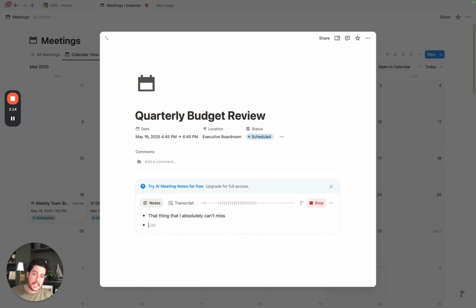And what's cool is you could even then on the back end use Notion AI to come up with some takeaways, some action items based on those thoughts. But just another use case that came to mind for me there.